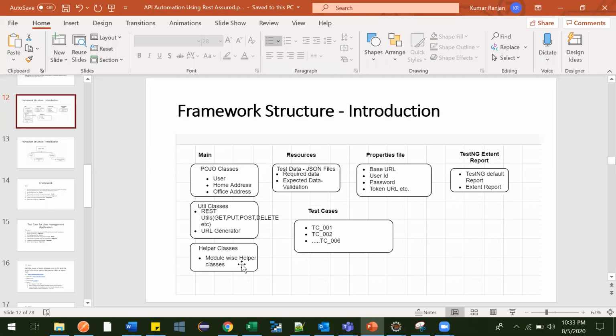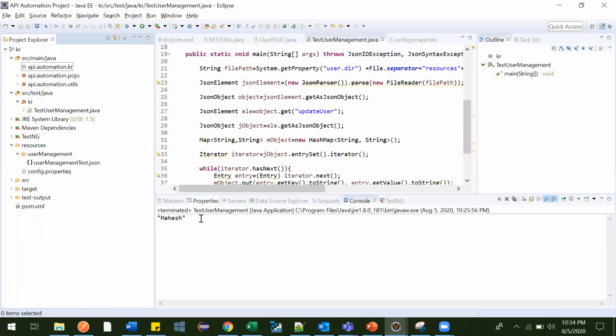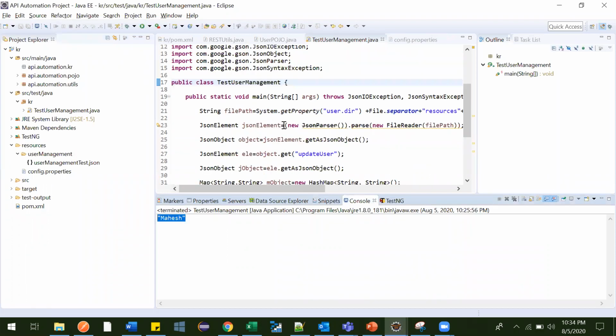Hi guys. So in the last class, we created one method to read the resource file that is in the form of a JSON file. And we saw, after fetching some values, we printed those values also. So this is what we did.